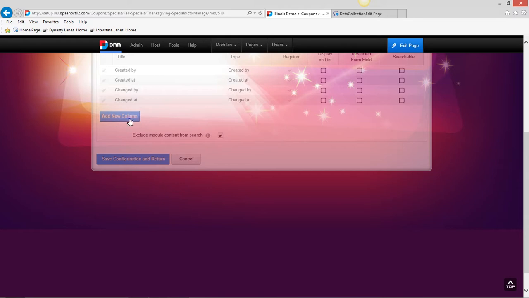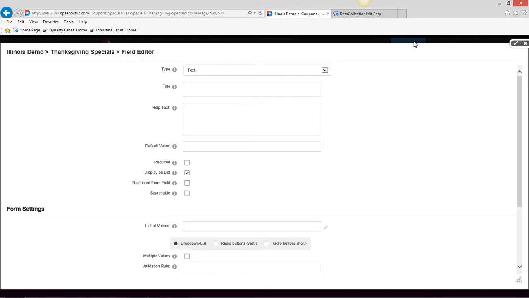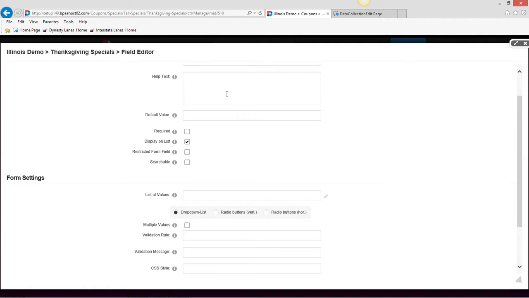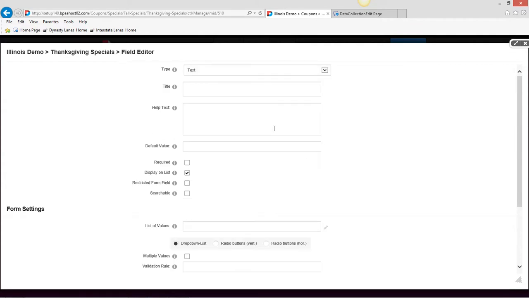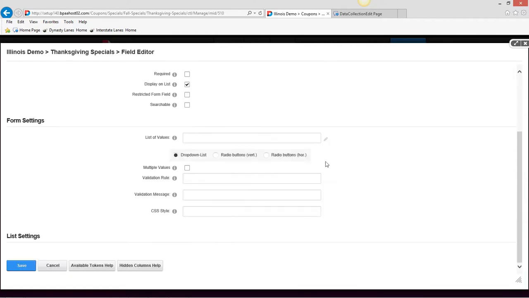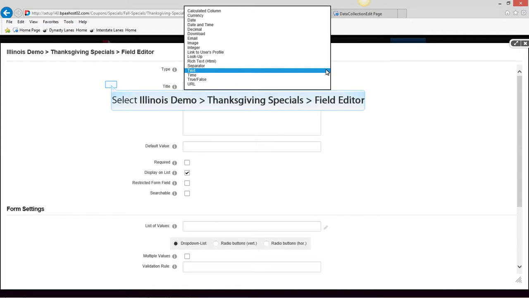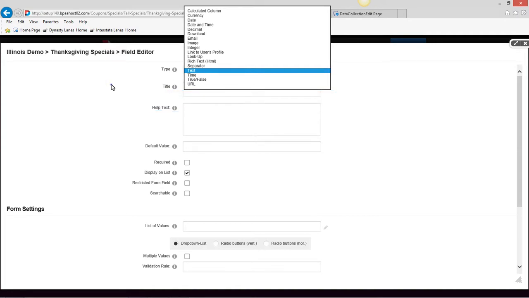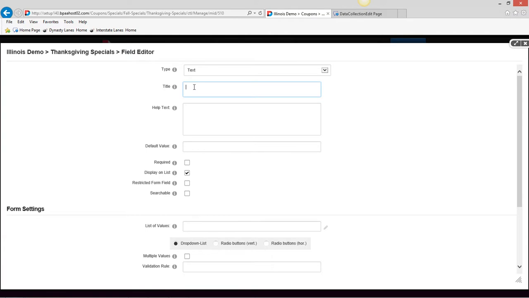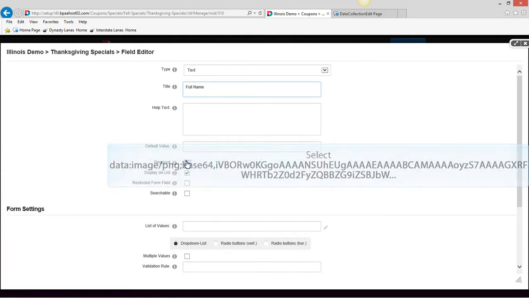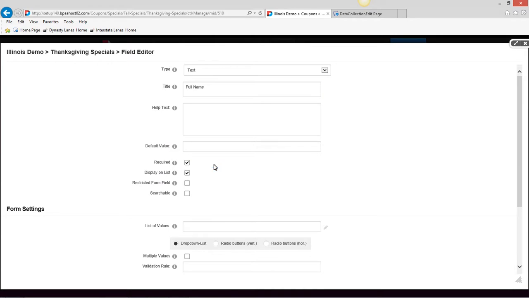To do that, you just click on the add new column, and what that's going to do is it's going to show you the field editor. So you have a couple of options that you can do right now. You have the type text. You can go in here on that. You can say whether it's a text or an email or a date and time, whatever kind of field it would be. So for this one, we're going to say full name. And then, of course, it's going to be a required field because we have to have their name.